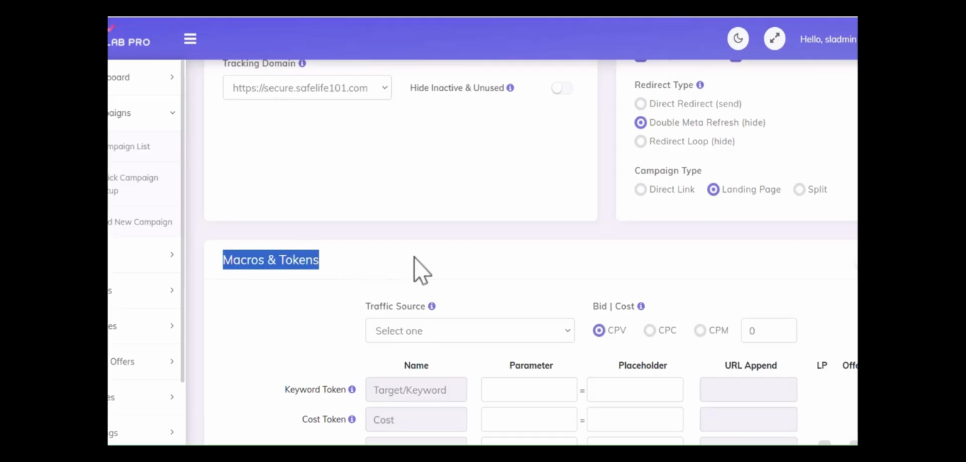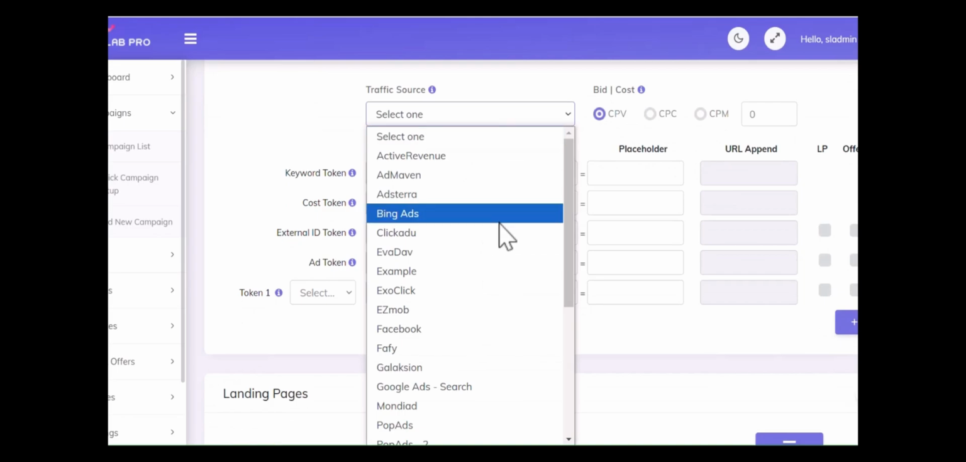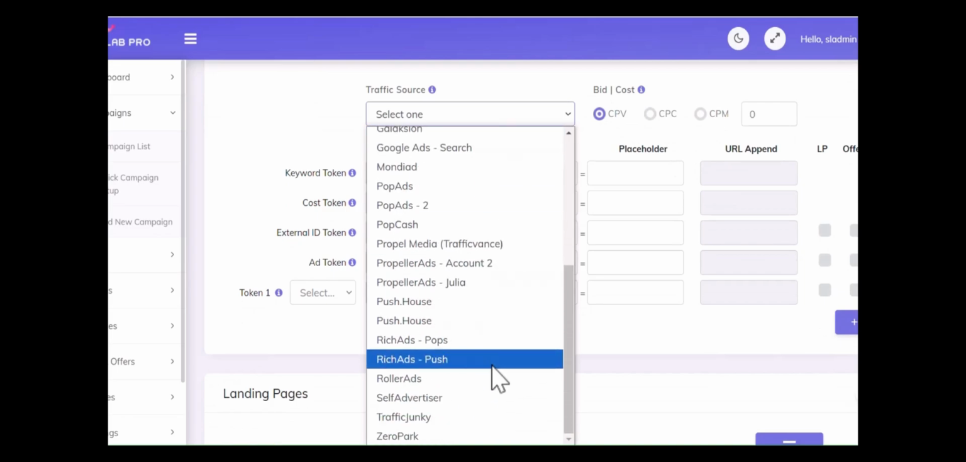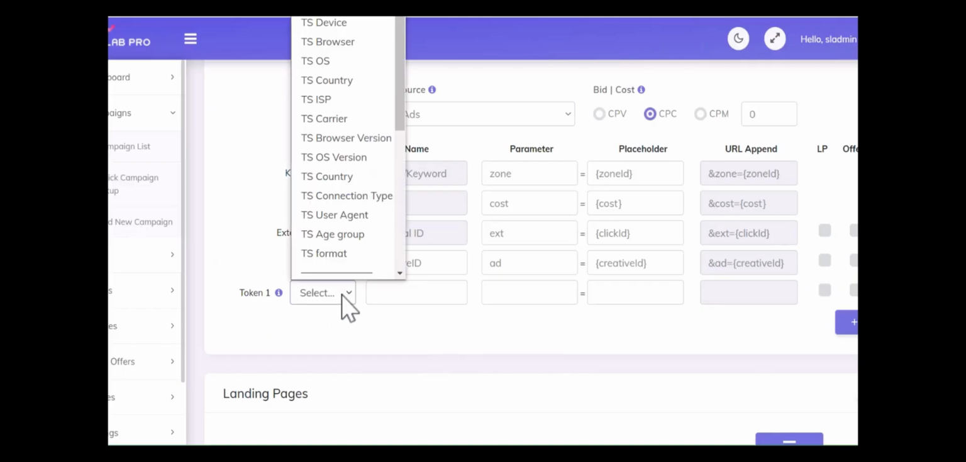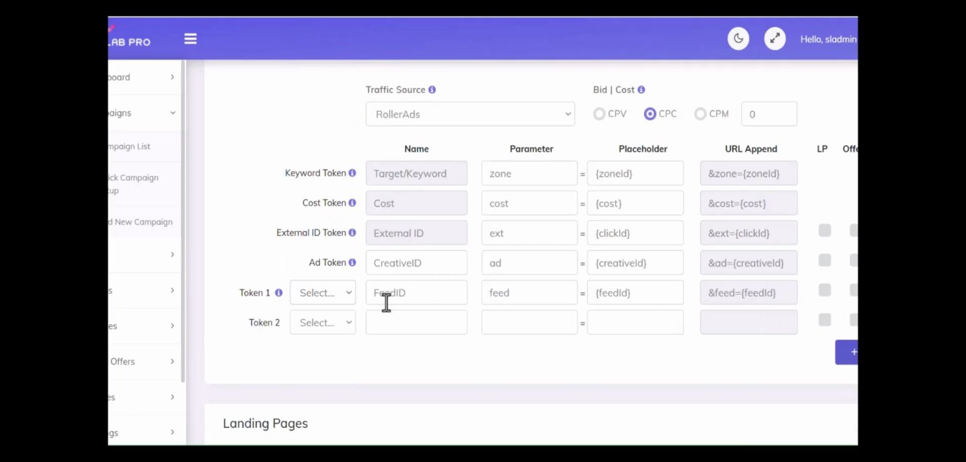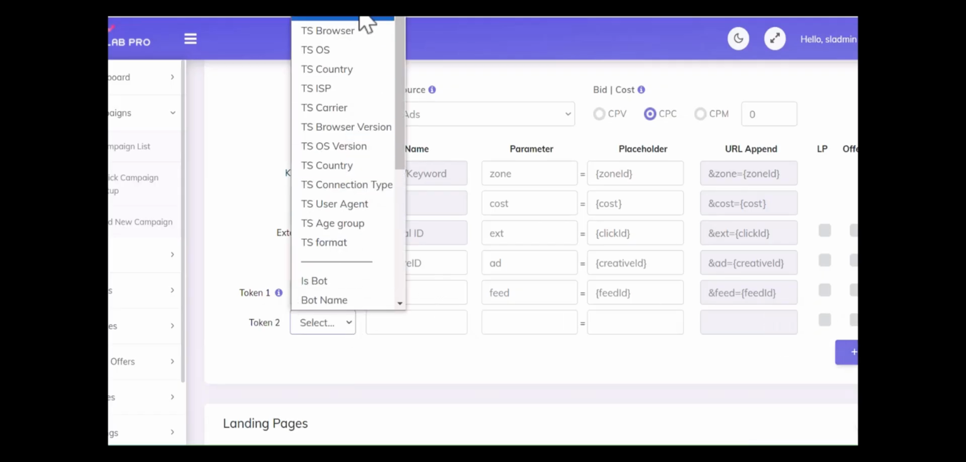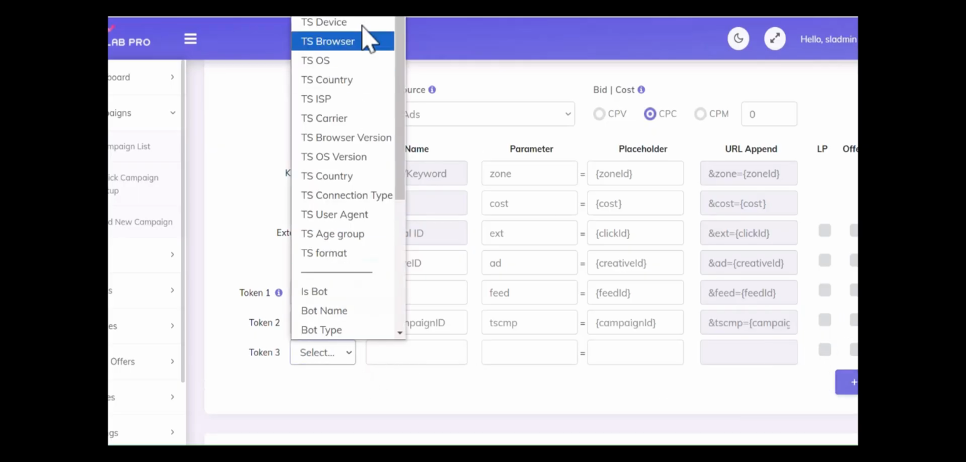And go to the macros and tokens area. So now where it says traffic source here, we're going to go ahead and select the drop-down menu and click on RollerAds. So now in the token 1 area here, we're going to go ahead and select the first token. So they have feed ID as a token, so I'm going to go ahead and select this first. And now I'm going to go ahead and select all the tokens that are available for RollerAds. So they have campaign ID. They also have the device.